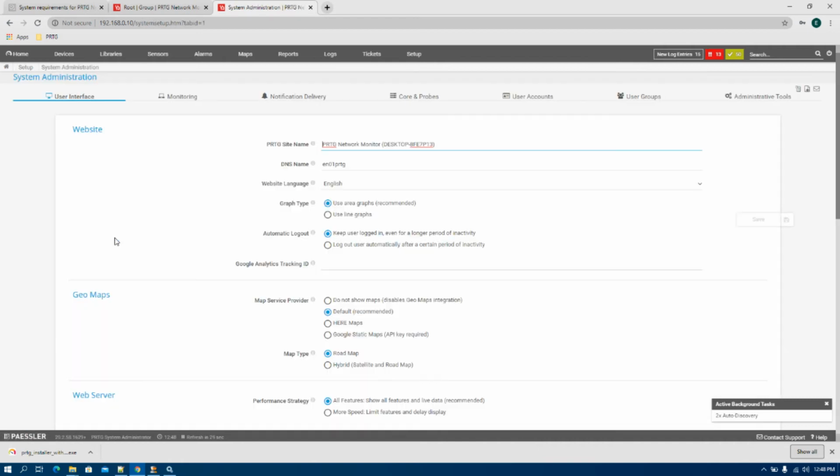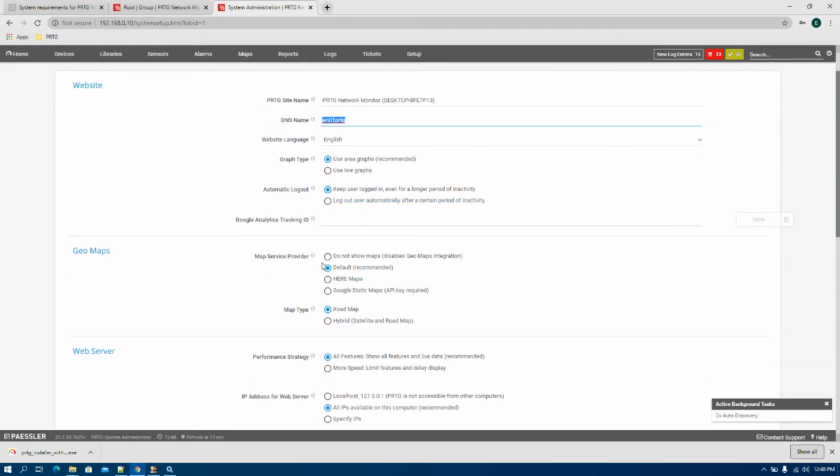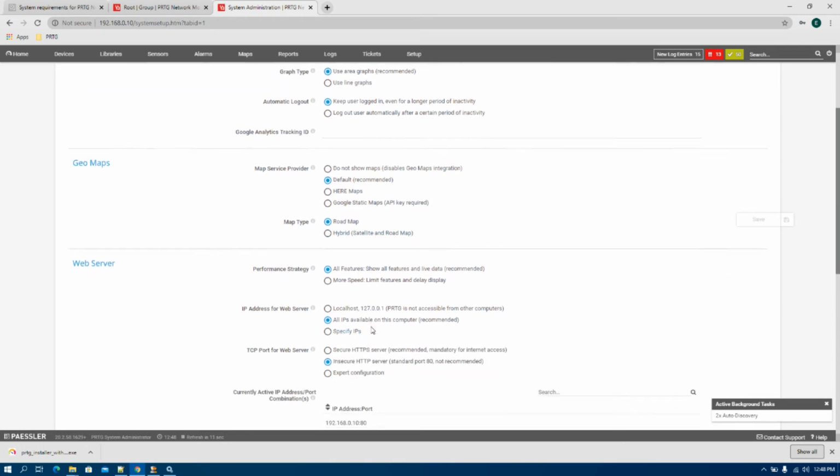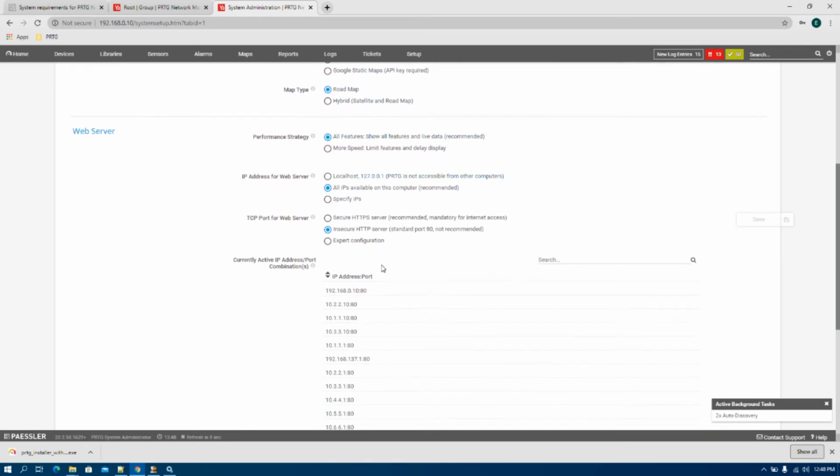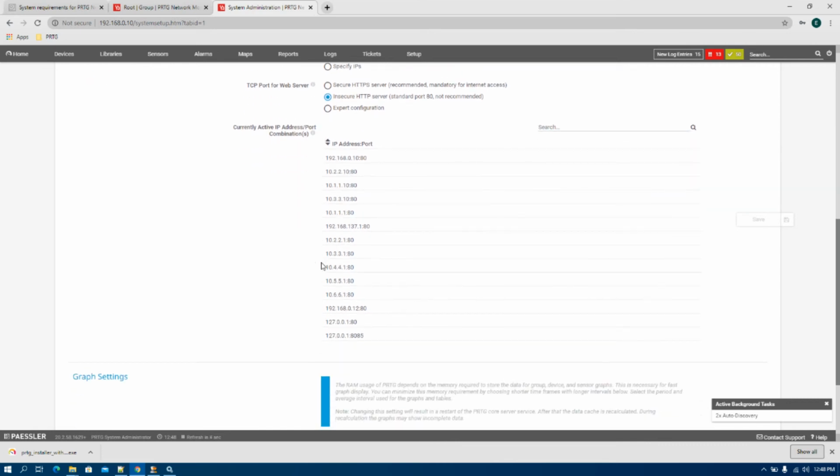If you click on this user interface, this is the one you saw just now. The site name is PRTG Network Monitor, and this is the DNS name which I prefer to give. You can change it to whatever you want. And this is the PRTG site name. The roadmap is fine. Currently active IP address one. It tells you how many IPs you are active on.